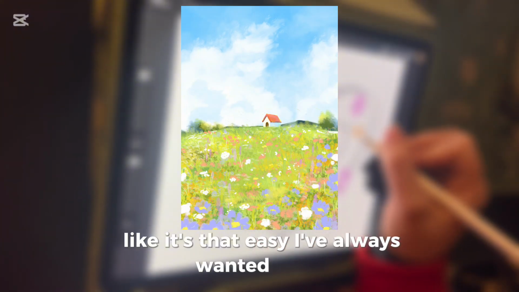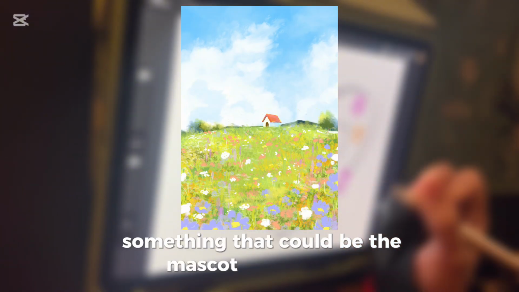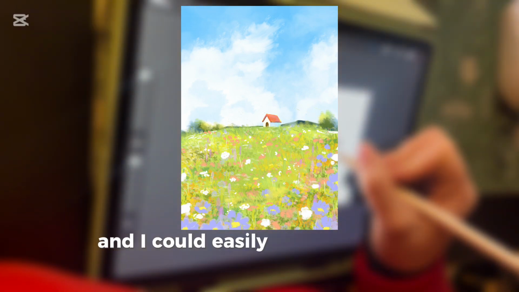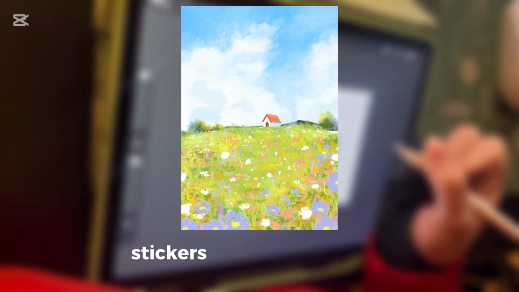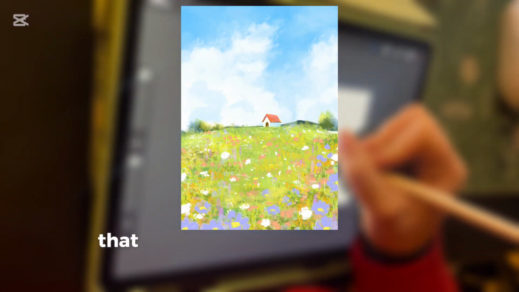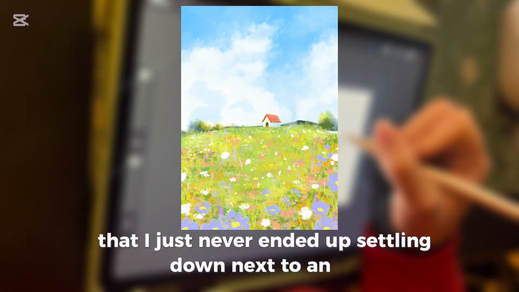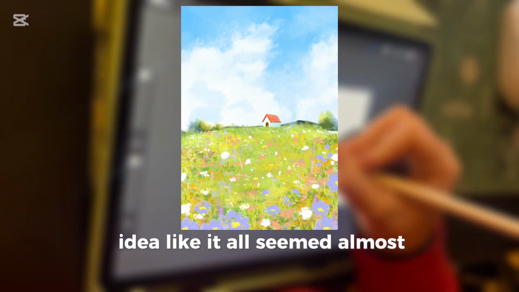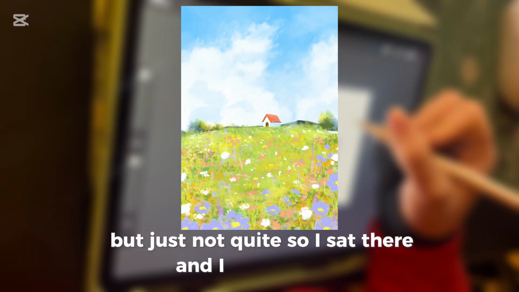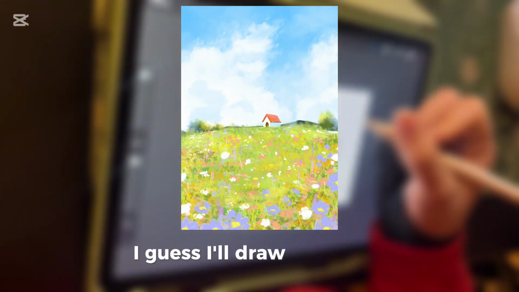I've always wanted an OC, something that could be the mascot of my brand, something people would instantly recognize and I could easily implement into all my prints, stickers, stationery, etc. And I was so frustrated at that point because I never ended up settling down on an OC idea. It all seemed almost there, almost perfect, but just not quite. So I sat there and I was like, fine, I guess I'll draw something.